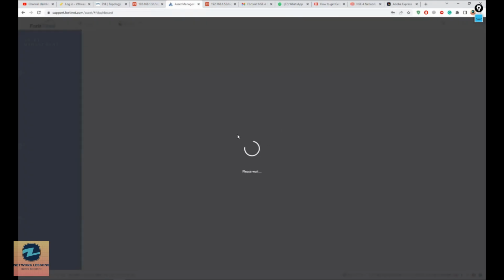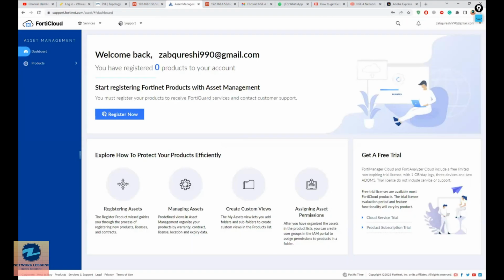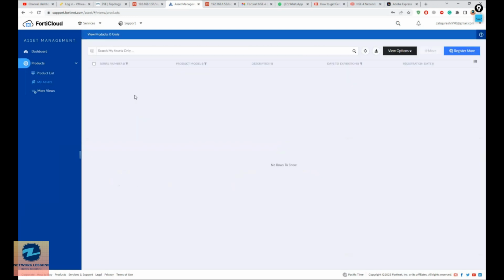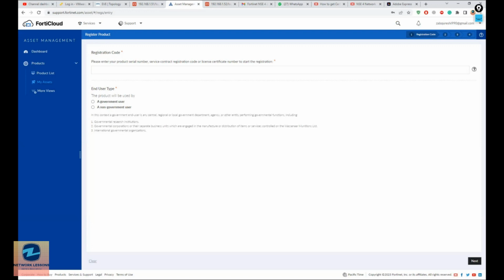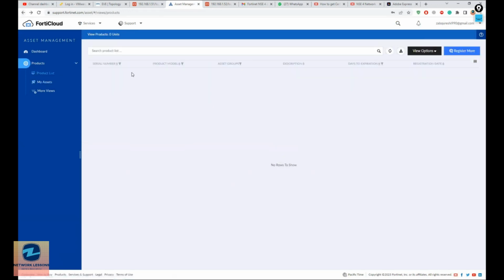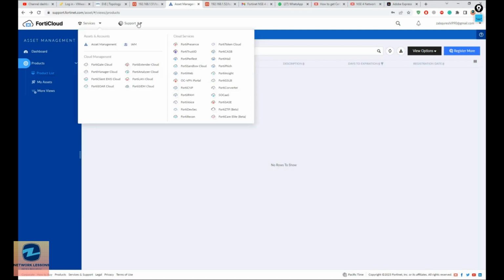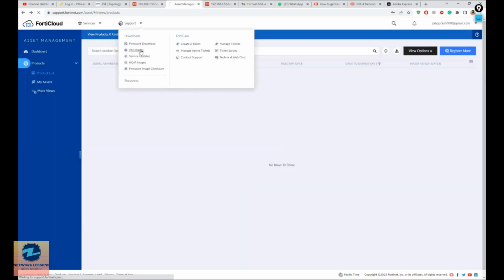Yep, I'm inside. Now this would be the portal where you would see all your products. They give you a cool dashboard here, and you can see how many products you have registered. If you are an organization, you would have a lot of assets here. Under products, you would see all your firewalls registered, along with all their details. If you want to register, you can register here. I've shown you the same process of how to register a firewall when we activated the evaluation on 7.2.1.